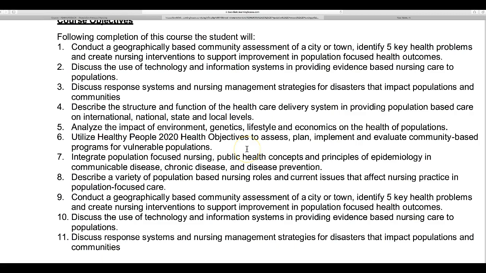We're also going to integrate population-focused nursing, public health concepts, and epidemiology in the care of communicable diseases, chronic disease, and disease prevention. We're also going to describe a variety of different nursing roles in public health and the current issues that affect practice. And these next 3 are repetitive, and I apologize.